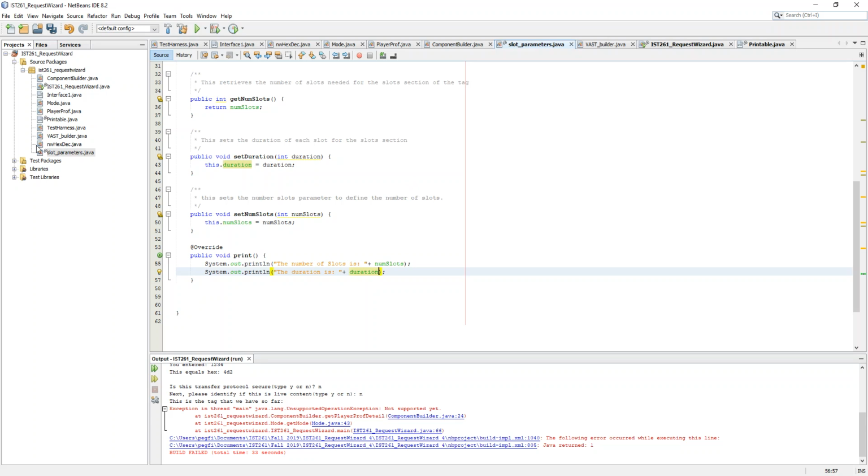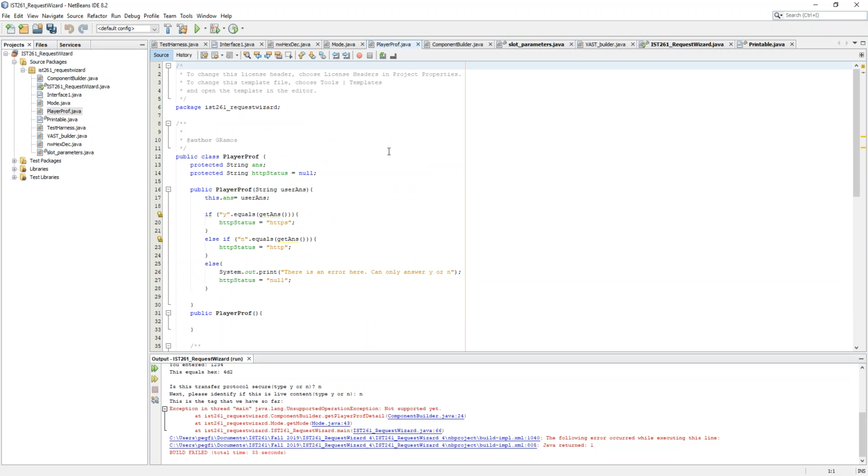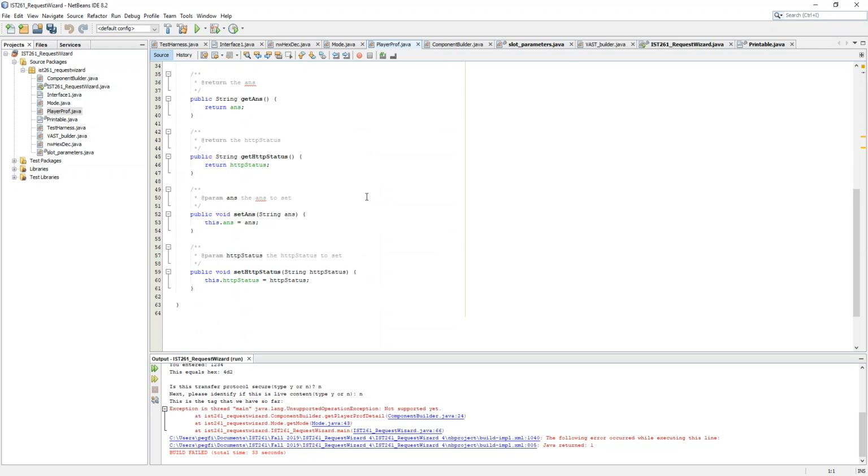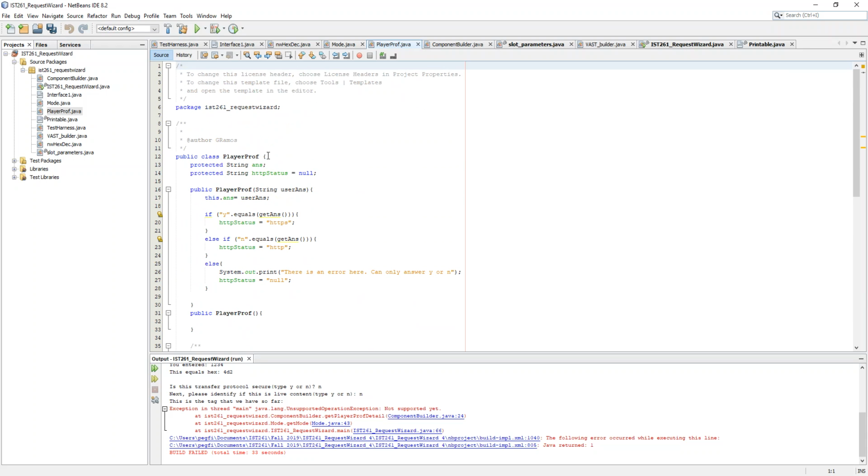Let's do a second one. So let's take, I don't know, player prof. Okay, it has, again, 2 values there. And right now there's no print method, so it's a good candidate for that. So let's go ahead and say implements printable.